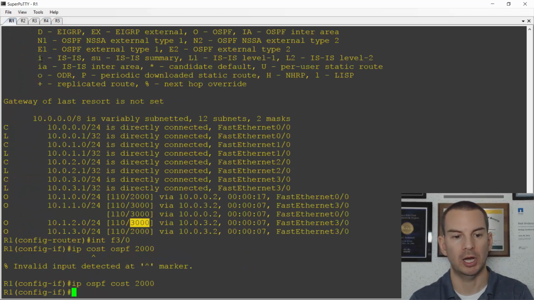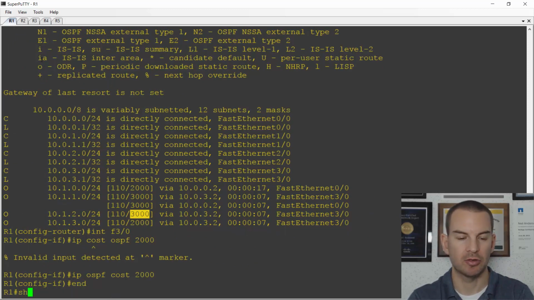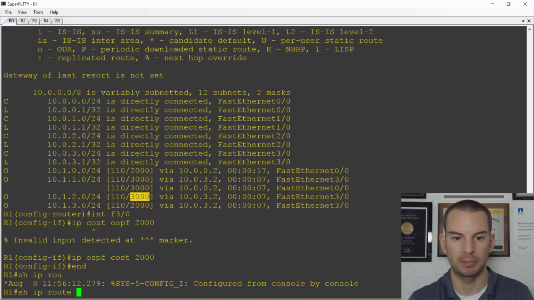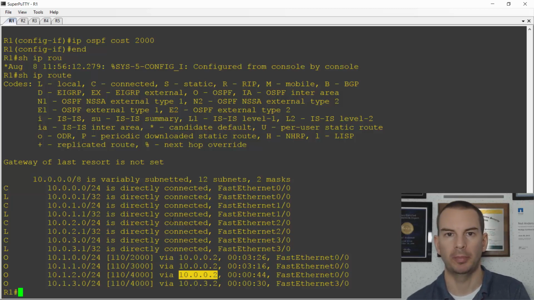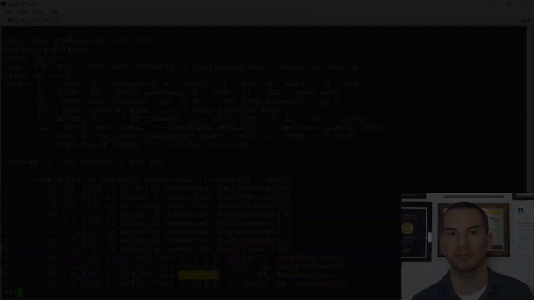If I go back onto R1, and I do a show IP route now, you see previously it was going via 10.0.3.2. Now to get to 10.1.2.0, the next hop is 10.0.0.2. That's R2 along the top path. Okay, so that's how we change the reference bandwidth and also how we can manipulate the paths our traffic is going to take through the OSPF cost.